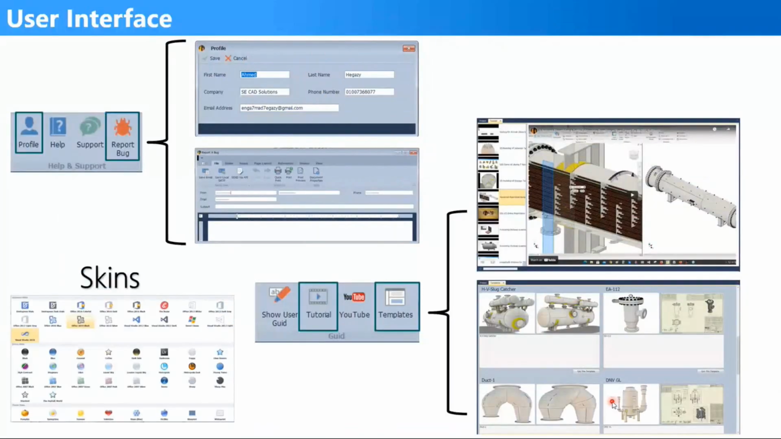For the user interface, on the help support button, there are two buttons. The first one is the profile button. On this button, you will define your information here, like name, phone number, and your email.